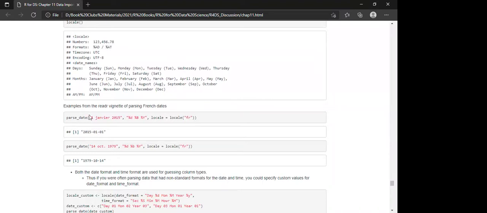So let's have an example where we have this in French. We read the vignette of parsing French dates. So we have 1st January 2015. We've specified our date as follows, and now we have to change the locale, with the locale function, to FR. So it will be parsed as a date. You can also see that instead of using the full name, we have the 14th October 1979. If we change the locale to FR, we see that it is parsed as a date as well.